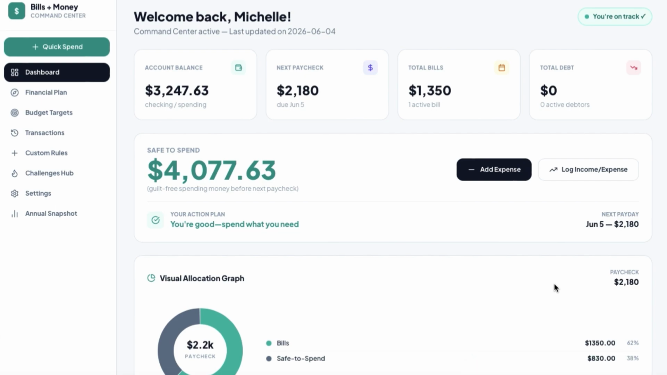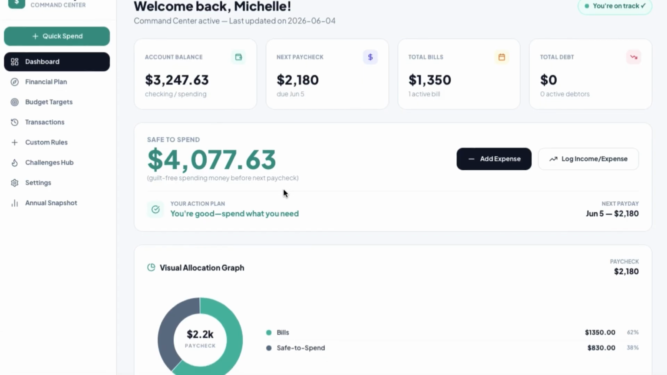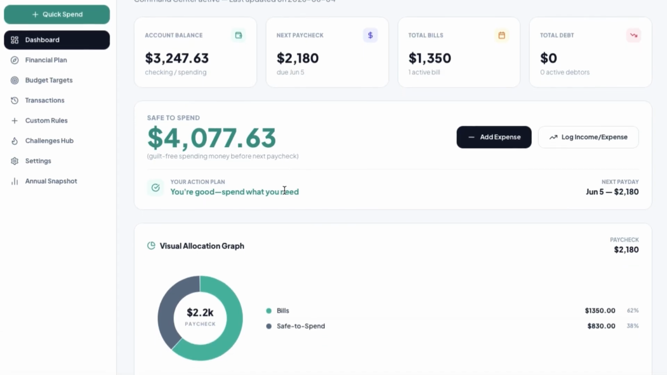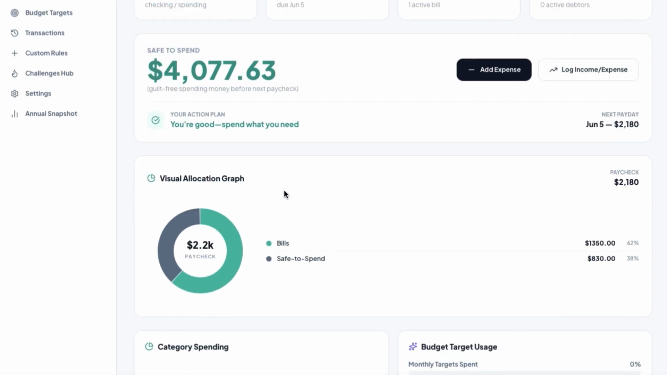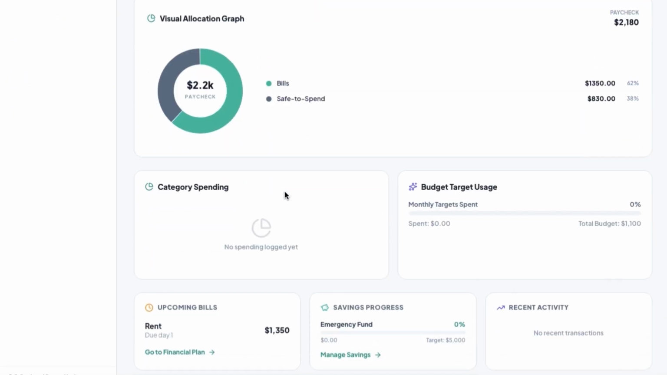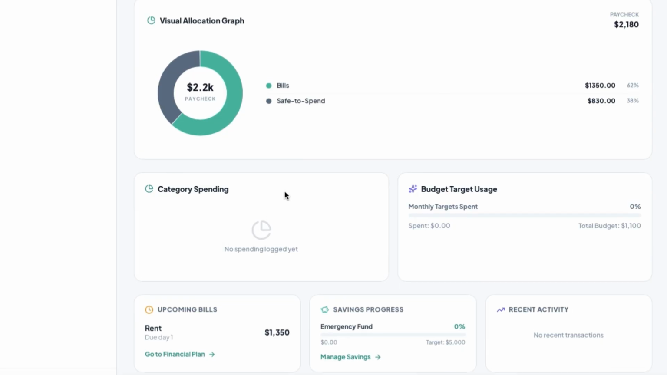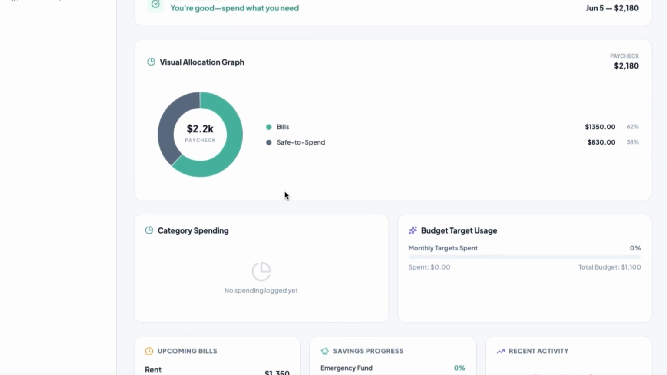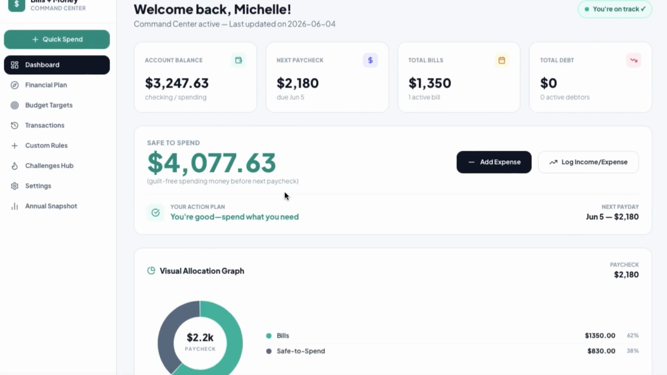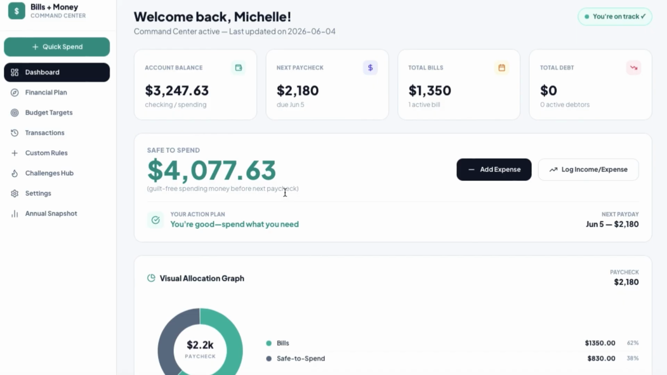Right below it, you get a status line. It'll say, you're good. Spend what you need when you're in the clear. Tight budget, spend carefully when things are snug. Or you're over budget. Review your bills when you need to make a change. Down here, you've got your paycheck allocation chart, your next 3 bills coming due, your top savings goals with progress bars, and your last 5 transactions. Everything links to the full sections if you want to dig deeper.